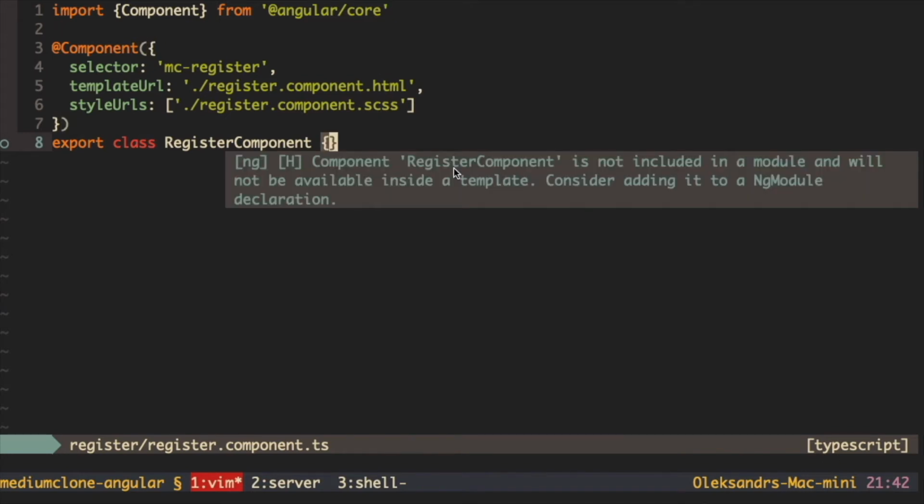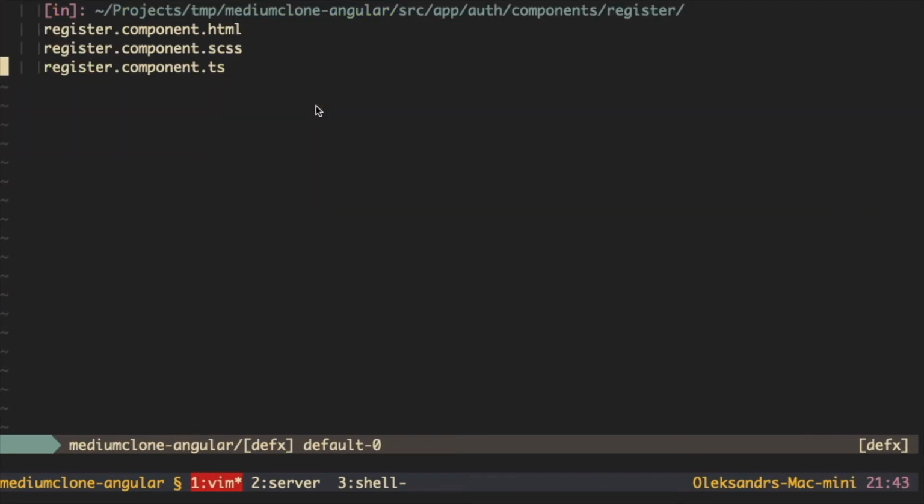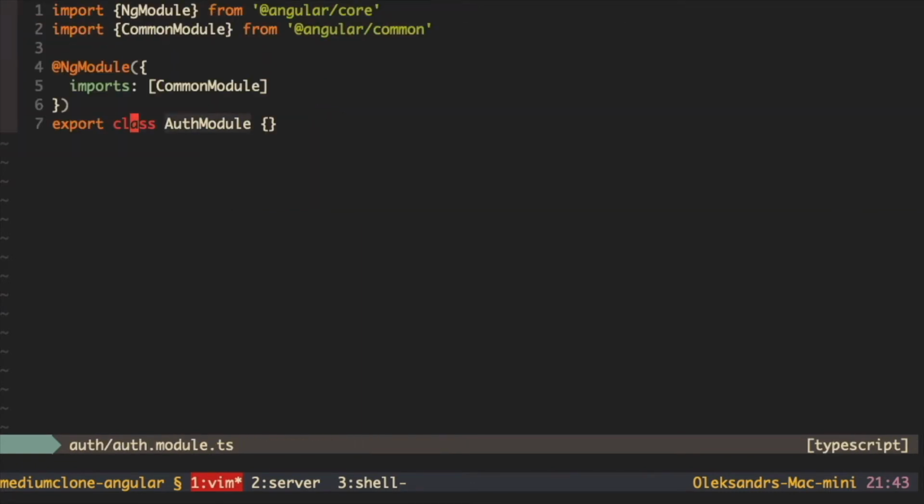Now our component is ready, but when I hover, you can see the message that the component is not included in a module and won't be available. And this is of course true because we didn't include this component inside our module. So we need to jump back to our Auth module, and here we need to register it. Basically, how we register components, we just have a declarations property here, and we throw all components inside.